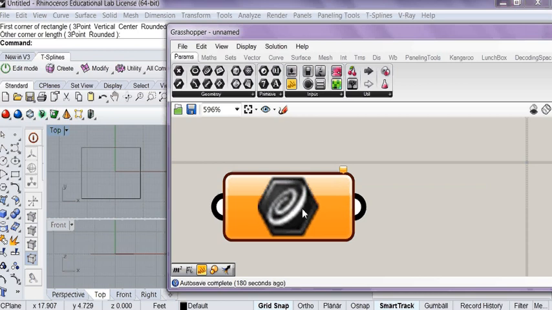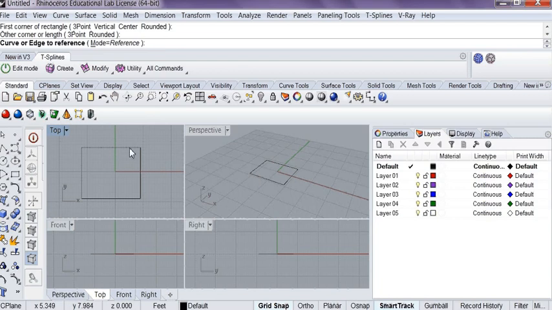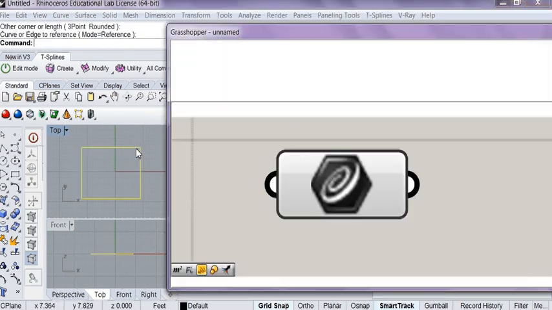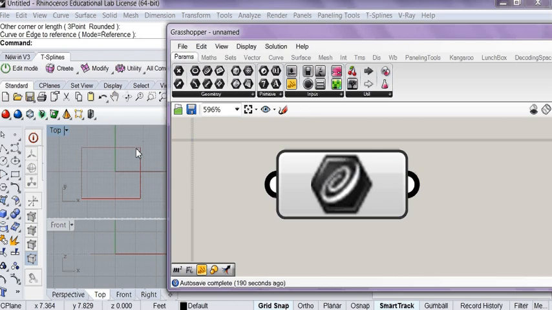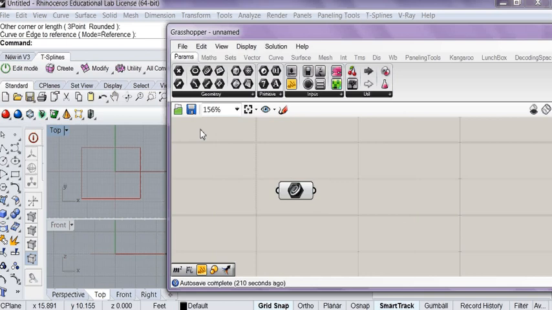So what you need to do is right-click. You can set one curve. This pop-up menu gives you a lot of additional options. I set one curve, then I pick this rectangle in Rhino. Then you see it changes color. The color helps you diagnose if there are any issues, problems, or missing content in Grasshopper. Right now it's gray, which means it's happy. All right, so we have this curve.